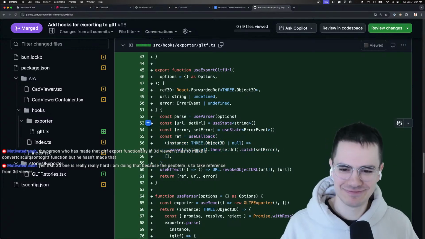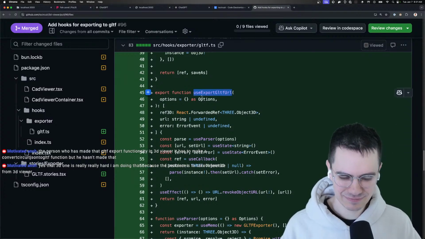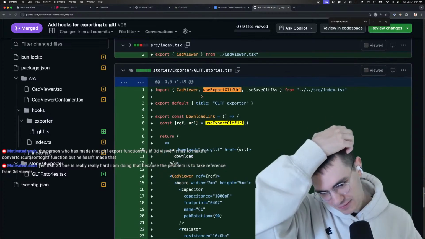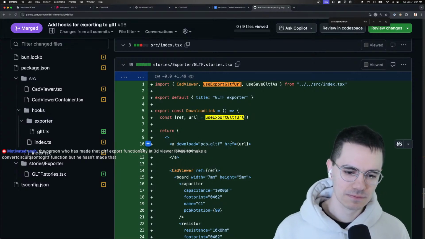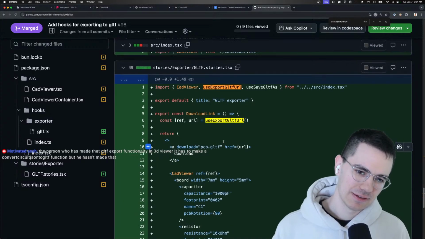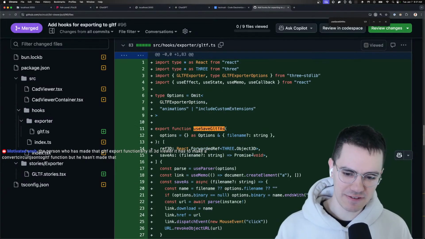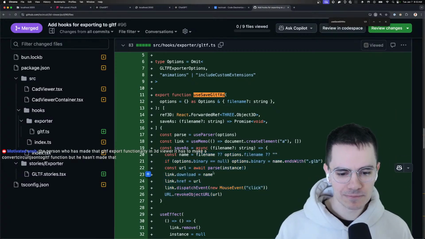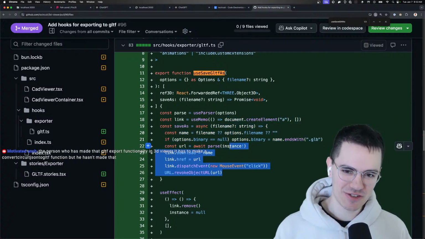Actually, it's kind of unclear. Use export GLTF URL. Oh, yeah, he is exporting every... Use save, but he introduced a couple functions here. Use save GLTF as, save as. Okay, this one doesn't render at every frame, so this one is better. This is the function you want to use. Use save GLTF as, or something to this effect.